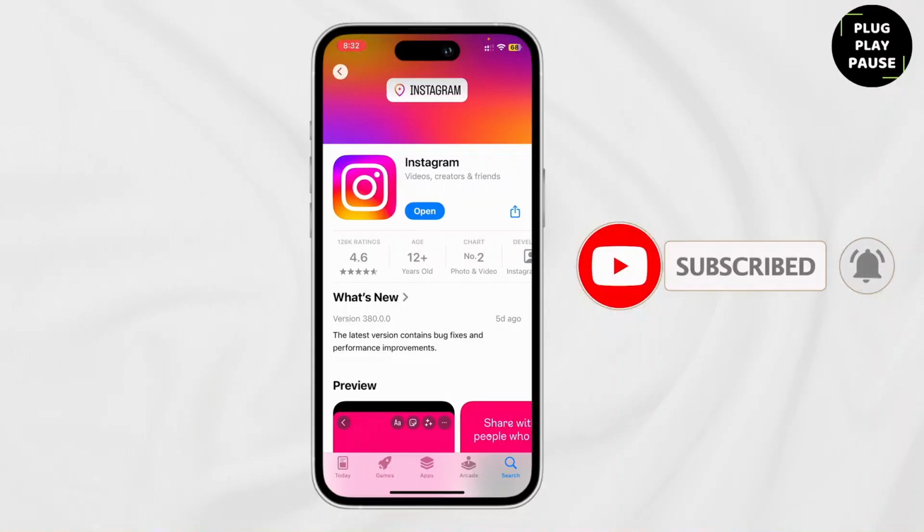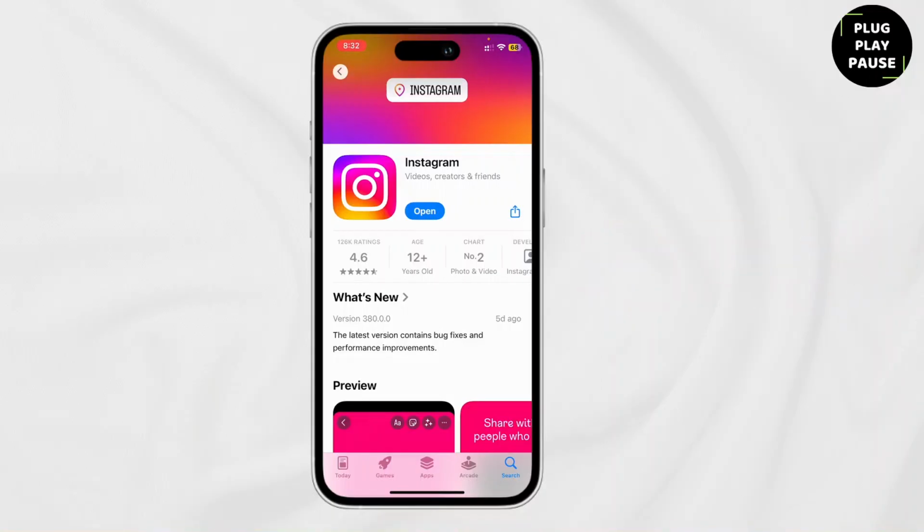So, do you want to change your Instagram profile picture? Then you're in the right place.